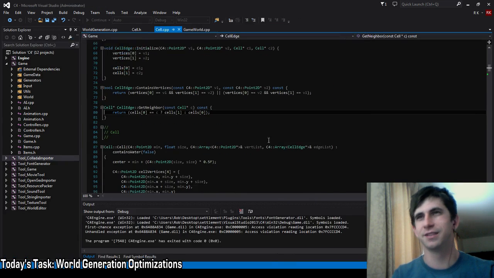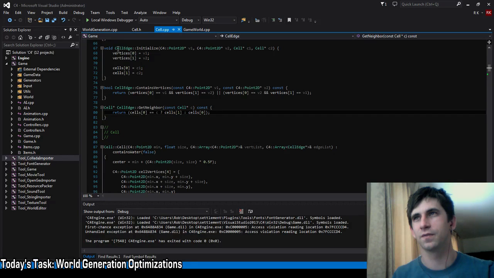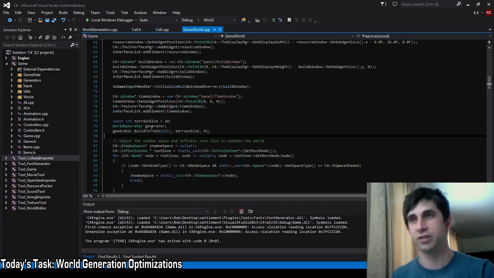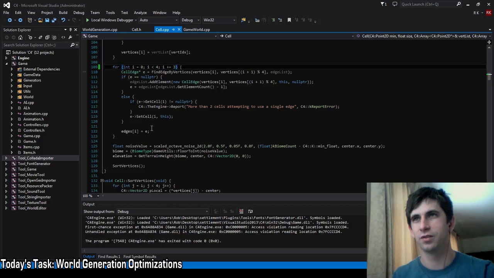What? Wait. Let's look at this again. Where did I cause that change? Here it is. It starts at 0, goes to 3, goes above 4, and stops. Oh, but edges I. Oh, I see what I need to do here. Okay.